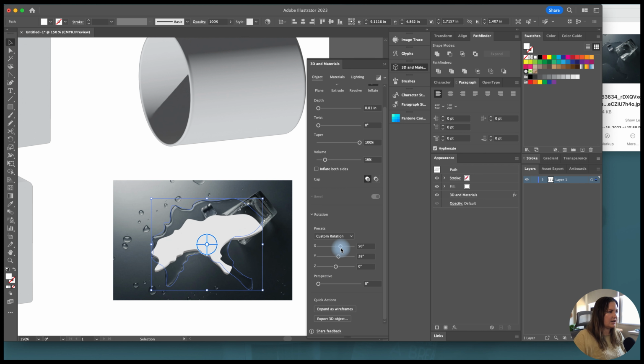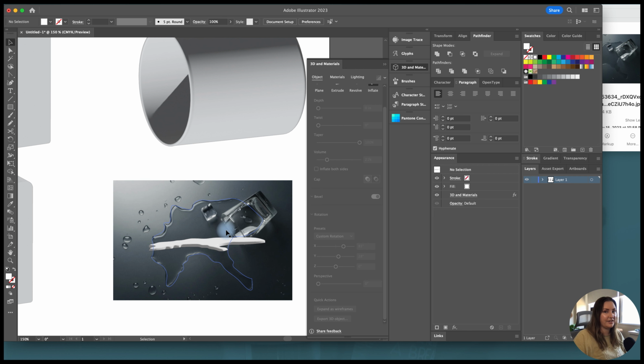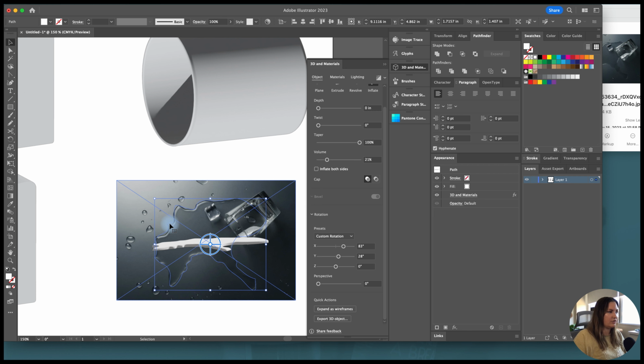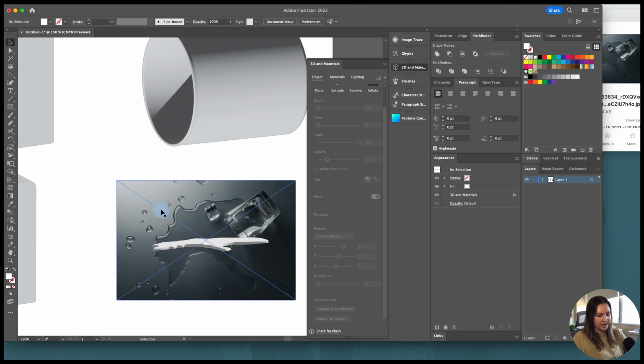Let me look at it from the top. And then sometimes the volume may be better a little bit higher. Yeah, with 21%, and with the depth of like 0. And then you can follow that same method for the circles and the blobs.